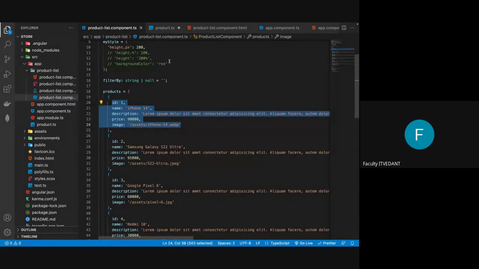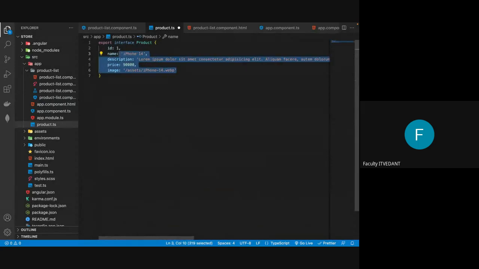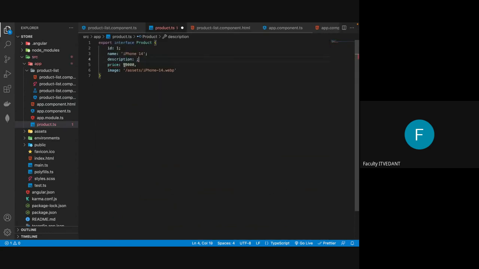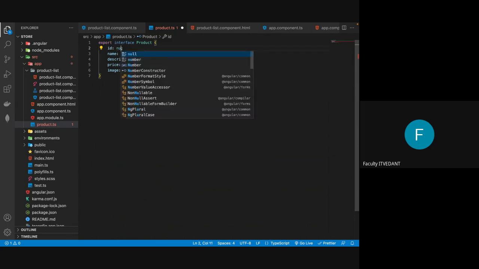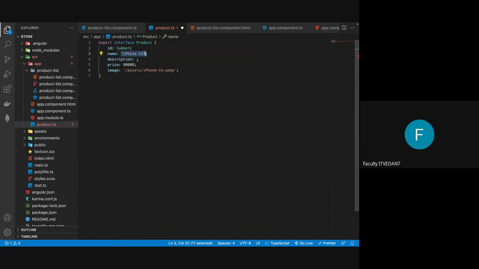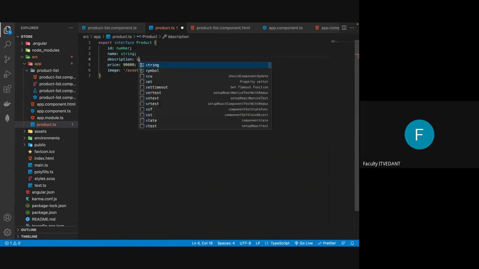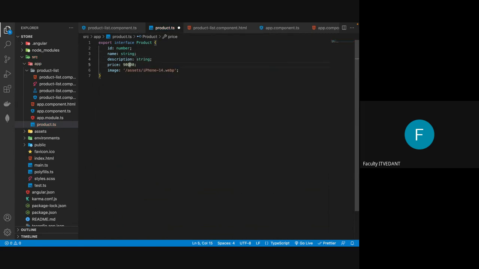Here I will define all of these variables like this, with a semicolon after each. These are all the variables, and here we are not going to define a value. It will be a type. We know id is a number, so we'll write id number. Name is a string, so we'll write name as a string. Description is a string. Price is a number. Image is a string, so we'll write image as a string.